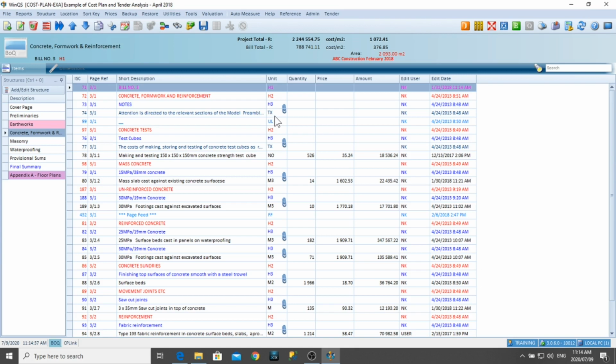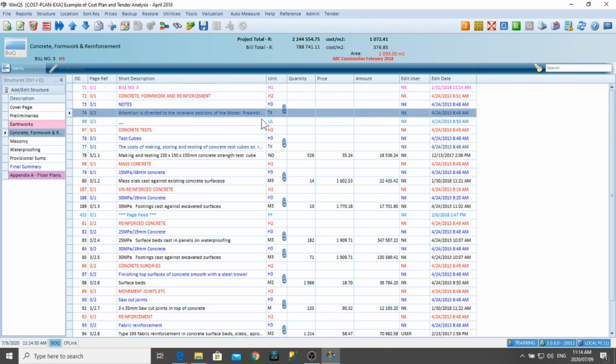The headings, then, as I said, we've got the 4 different headings and we've got different units in WinQS. So we've got measurable units and non-measurable units. Our non-measurable, of course, will be like our headings and our text. Text, of course, is where you provide information to the contractors and where it doesn't affect the build-up of the item and the price of the item.